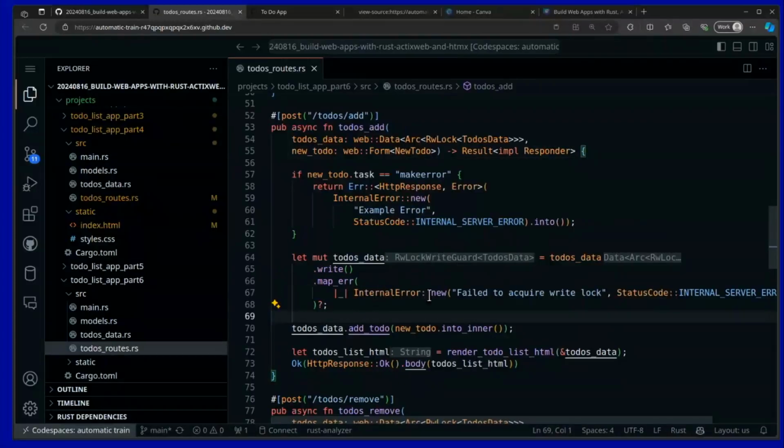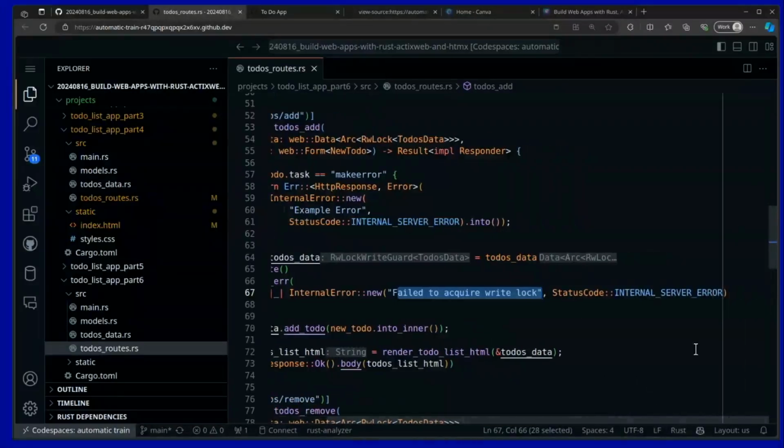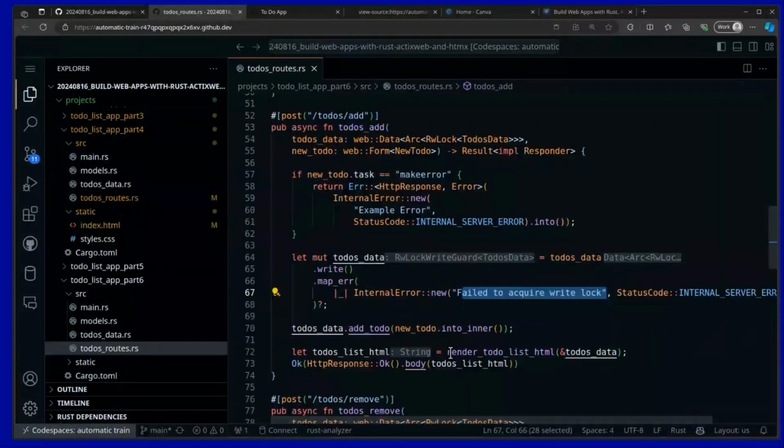Up here, I'm going to say InternalError::new, "failed to acquire write lock." I might want to replace that with some other piece of text if I don't want to be so specific. And then I'm going to return back my status code, which will be this internal server error. So now I'm handling my errors and not just saying unwrap and panicking.